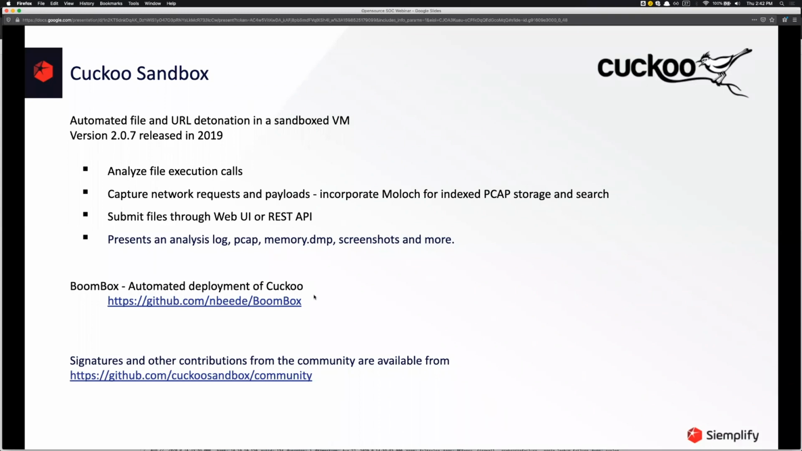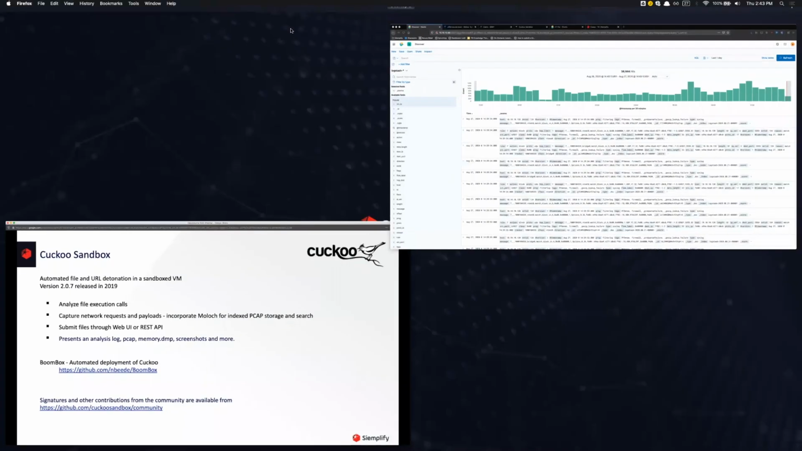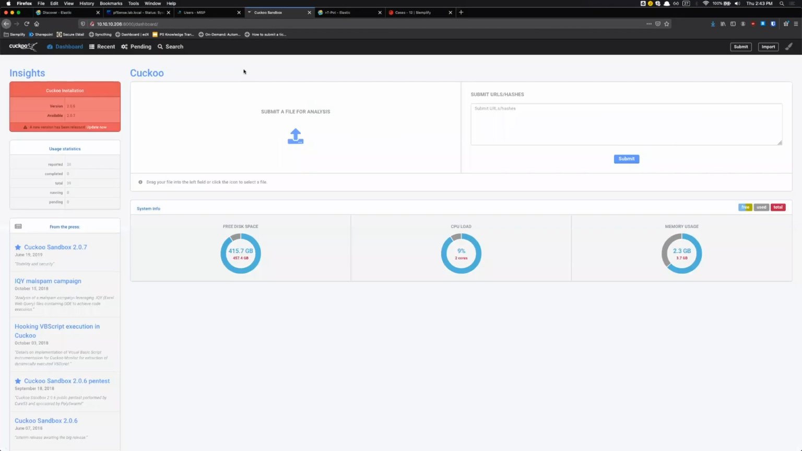So I went ahead and linked to an automated deployment on somebody's GitHub here. And to note that there are signatures and contributions that are also available through the community itself. For those of you who wish to see what Cuckoo Sandbox looks like, this is it right here. I'm able to go ahead and submit files and URLs right here through the web interface, but I'm also able to do so through their API.